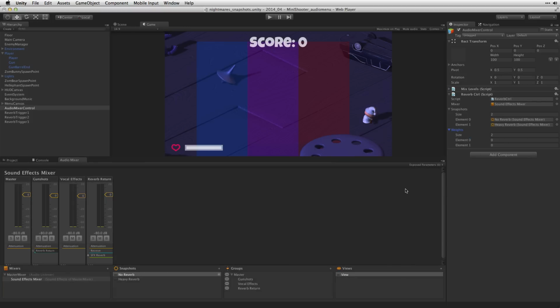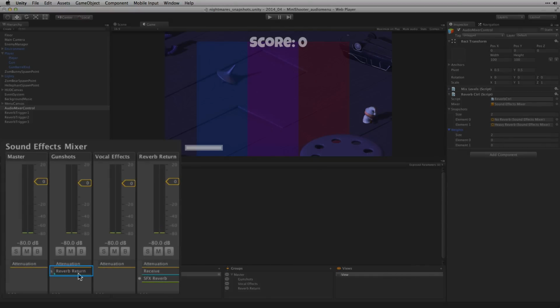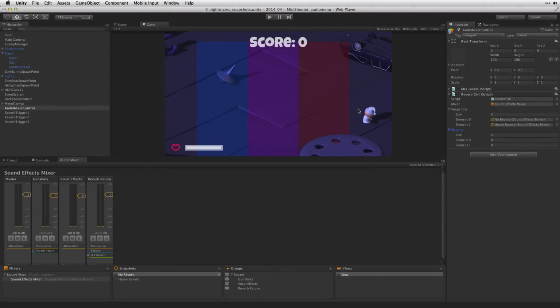As we give this a try, pay attention to the reverb return level on our gunshots track and watch how it changes as our character moves through each of the different triggers. Let's give it a try.